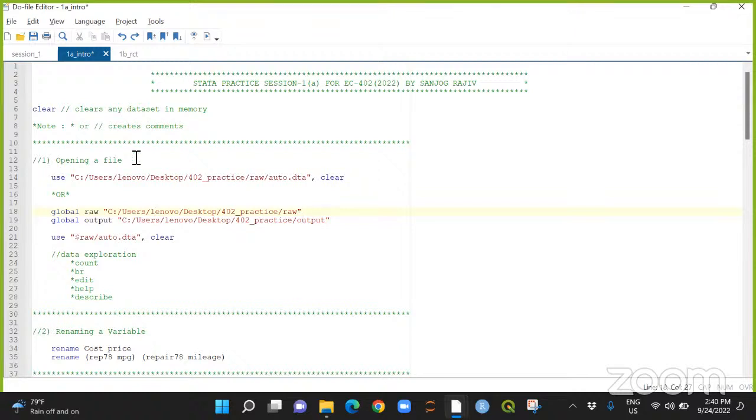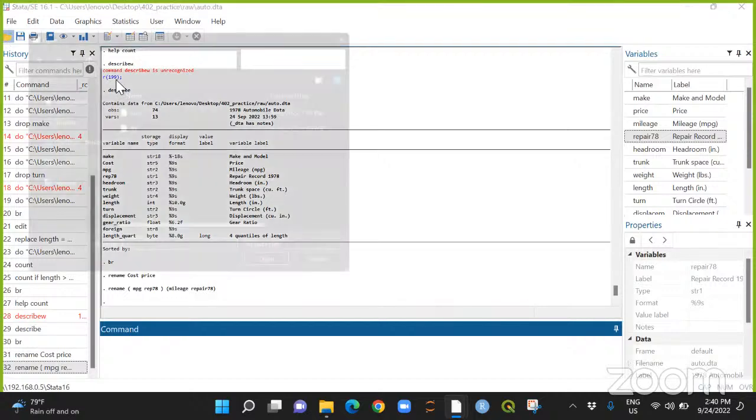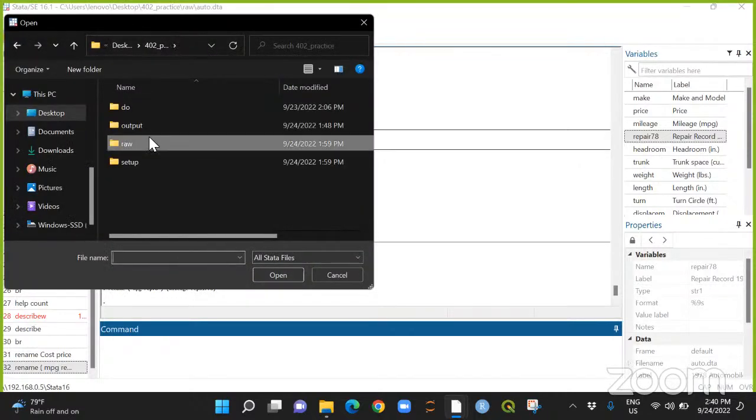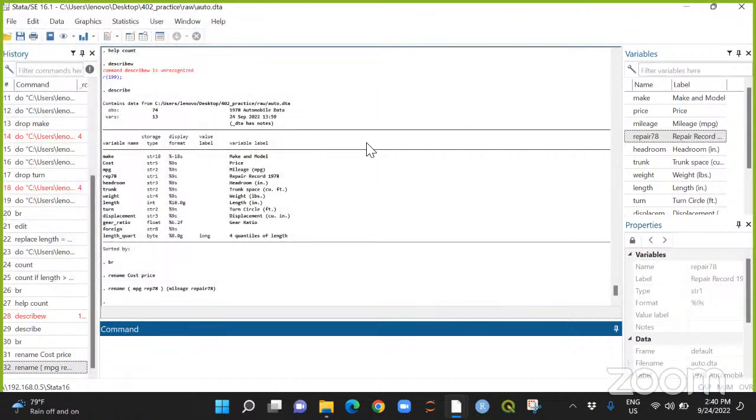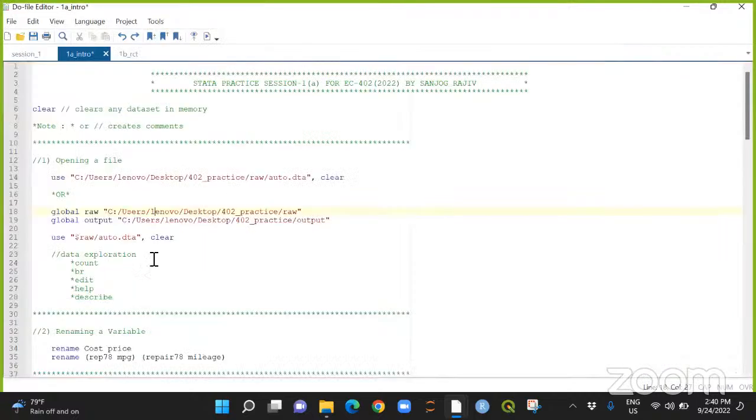You could have just done it the easiest way, which is to go to Open and then click on a raw file, or maybe you could have double clicked on the raw file and it would have opened. But that's not what I'm trying to do, because you want to use the do file as much as possible.